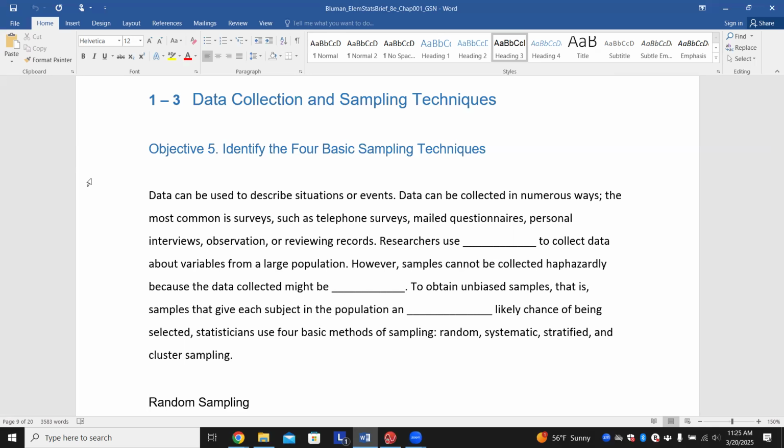Researchers use samples to collect data about variables from a large population. So again, we're going to take a sample because we can't observe 100,000, but maybe we take a sample of 1,000 from earlier. However, samples cannot be collected haphazardly because the data collected might be what we call biased.